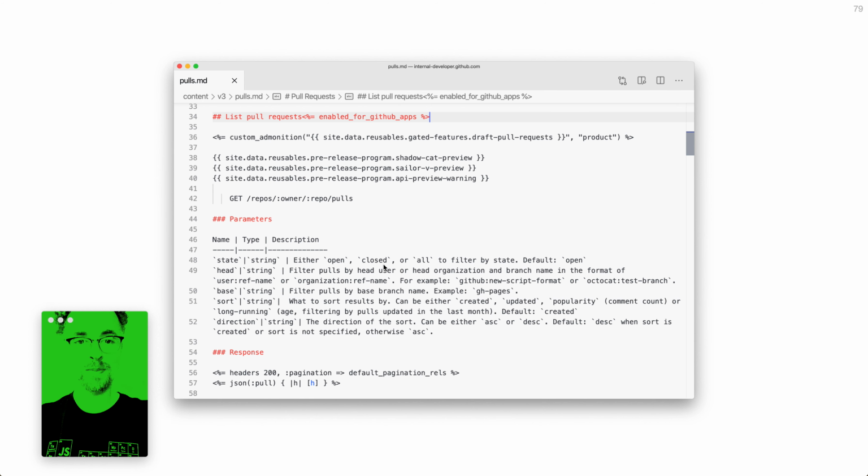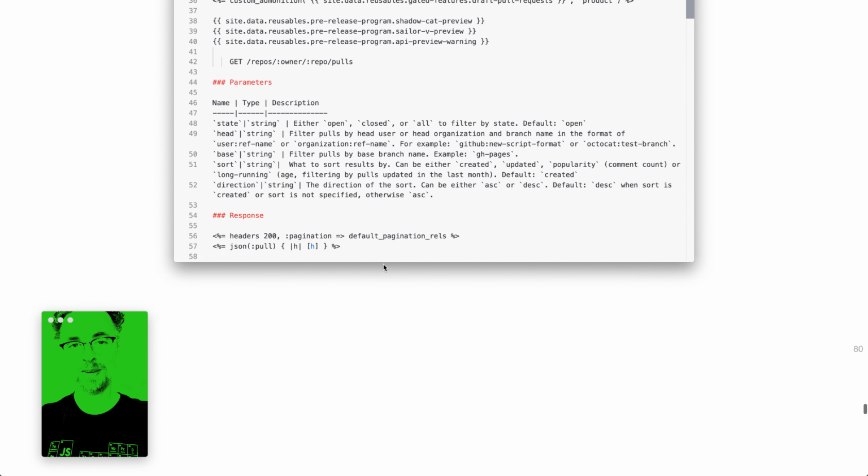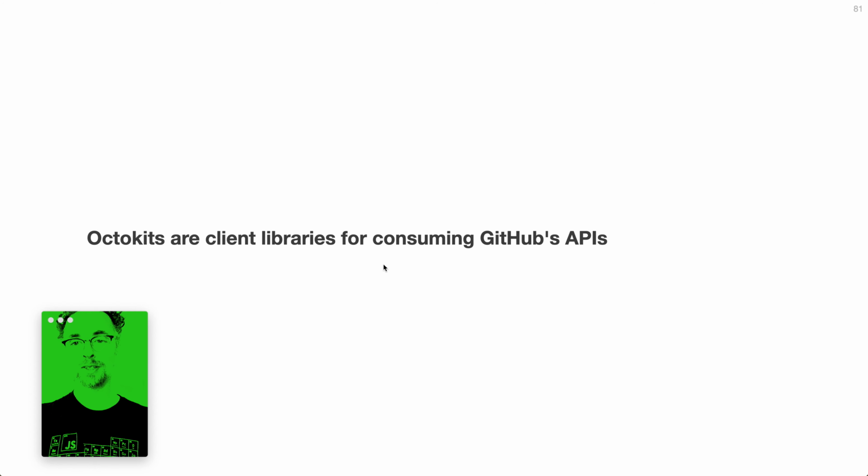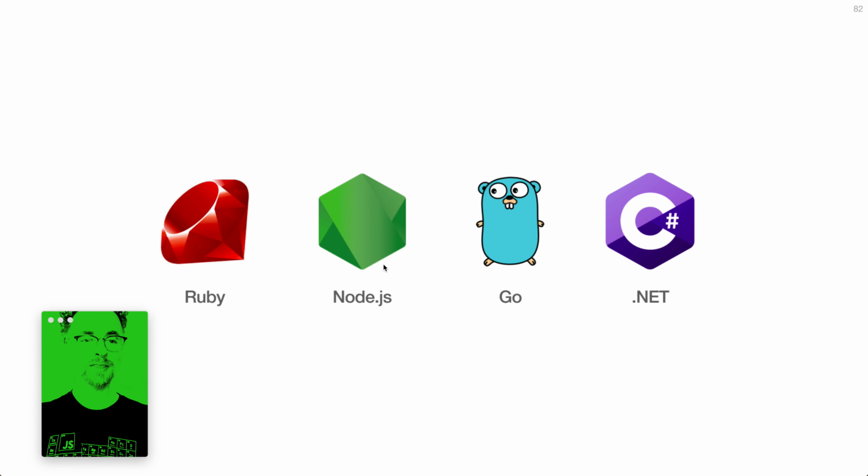So we knew that we wanted to move away from this, and we wanted the API to be described closer to where it's actually developed in the GitHub code base, as opposed to living in Markdown files on the developer site. So side note, OctoKit is a set of client libraries developed at GitHub. So OctoKits are client libraries for consuming GitHub APIs. They're written in several languages. I think at this point, maybe Ruby and Node.js are the only officially supported and maintained OctoKits, but there are a number of others in different languages that are community contributions.